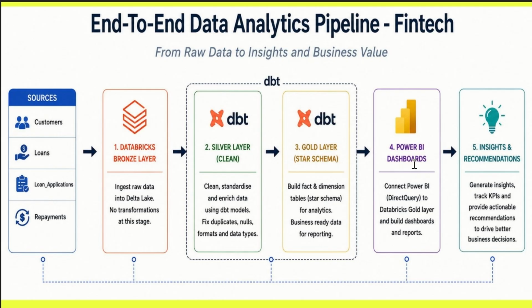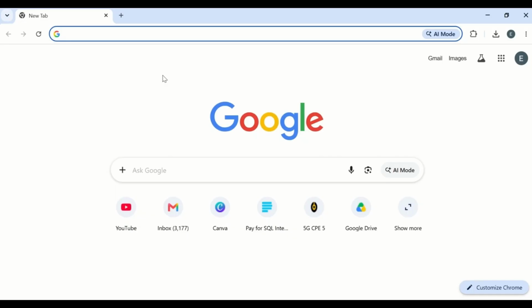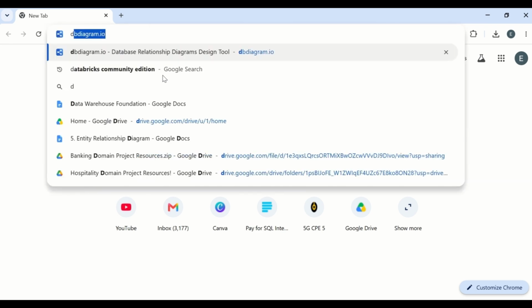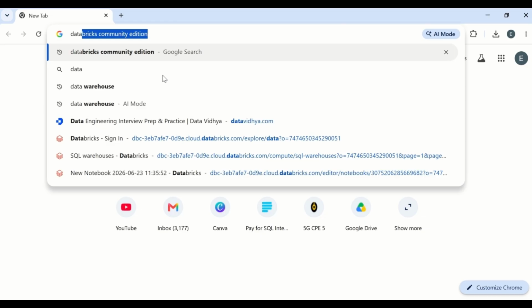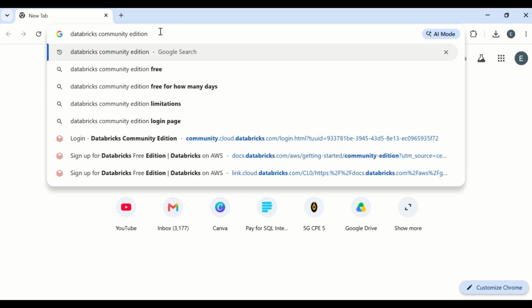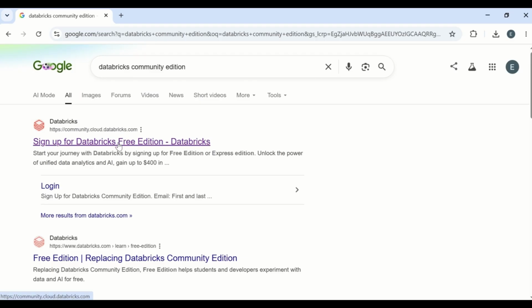So let's now go to the next step, which is to explore the datasets and take our data into Databricks. Let's set up the data warehouse. In this case, we are going to use Databricks, and pull our data into our data warehouse, that is Databricks. So let's set up the Databricks account. I'll just write Databricks Community Edition, and then just click on this.